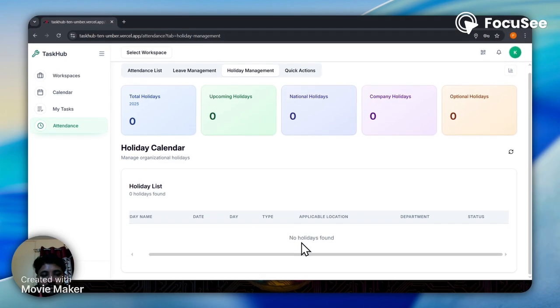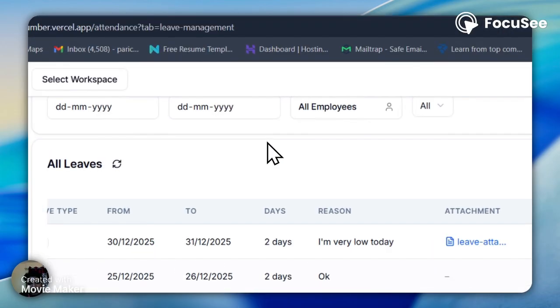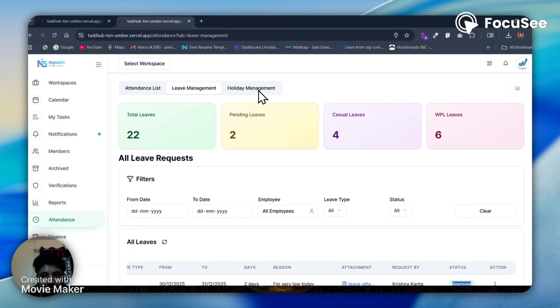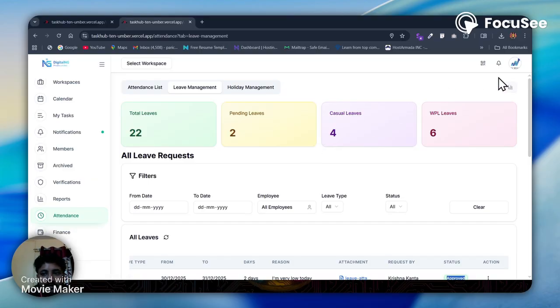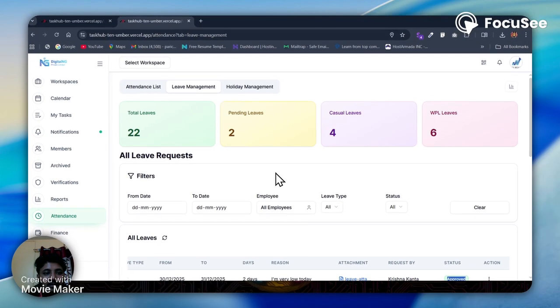Now also the holiday management. This is shown by the admin, whatever holidays the admin can set for company purposes. So we can check it out.